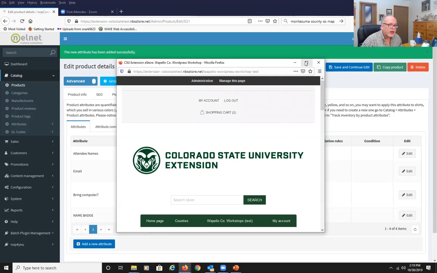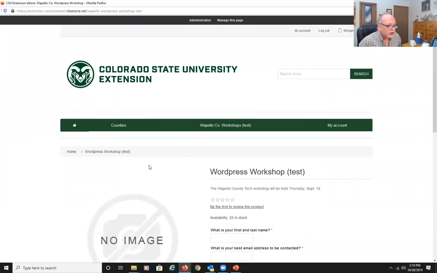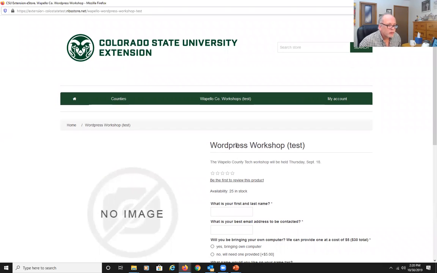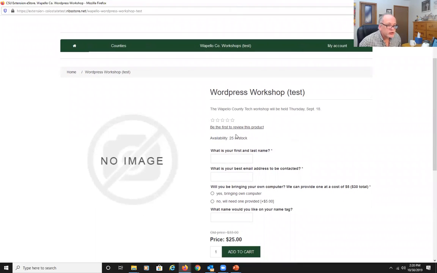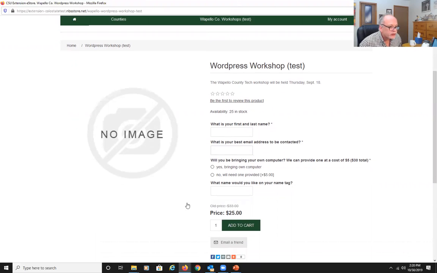And now we have our preview. So here's our product, the WordPress workshop test. Here is the description. Our availability is 25 in stock. That was the stock availability option we had there on the product page, the place for their first and last name, the place for their best email address to be put. We'll say that they want to watch the price here.